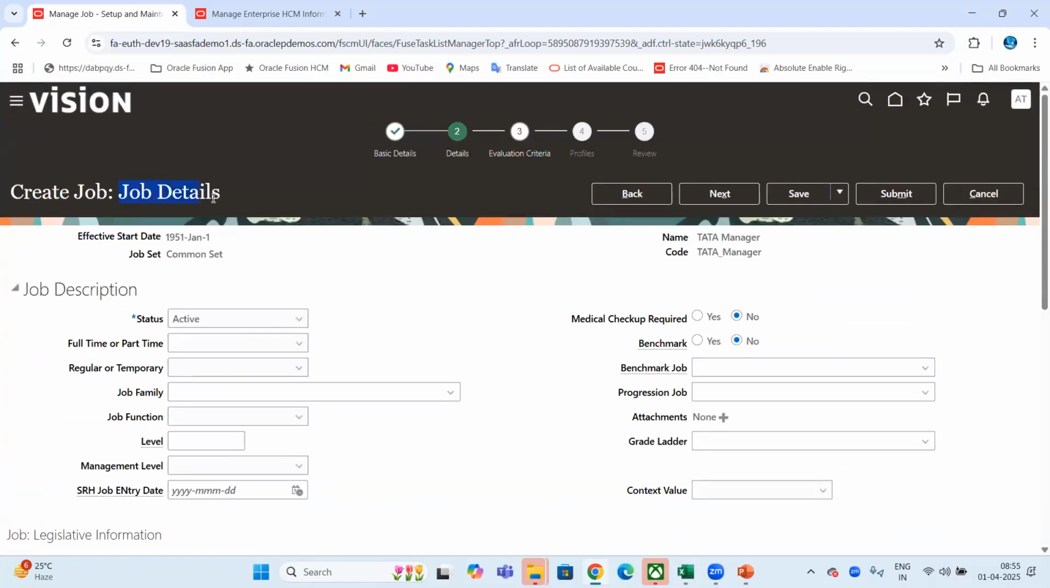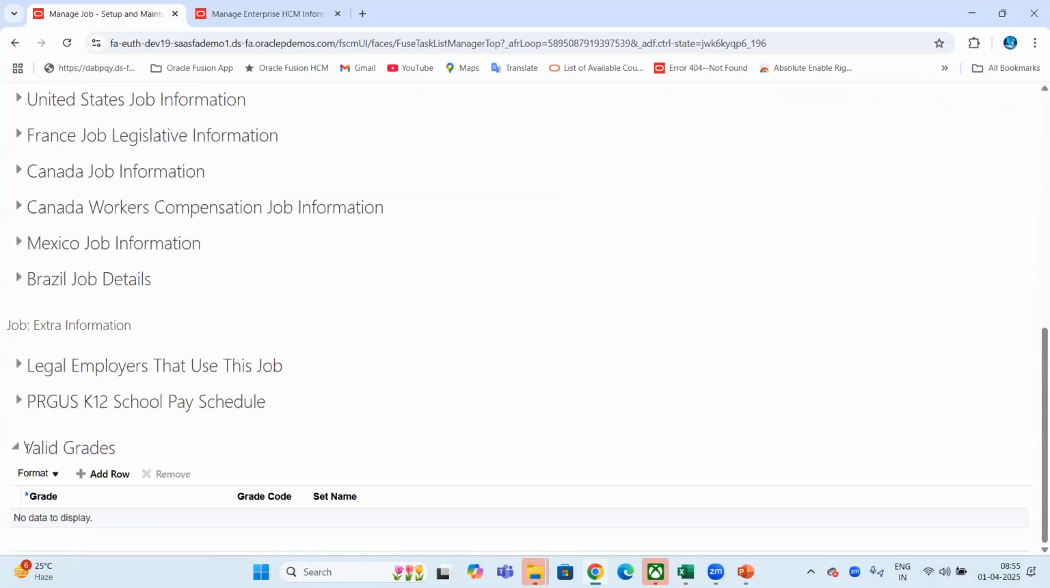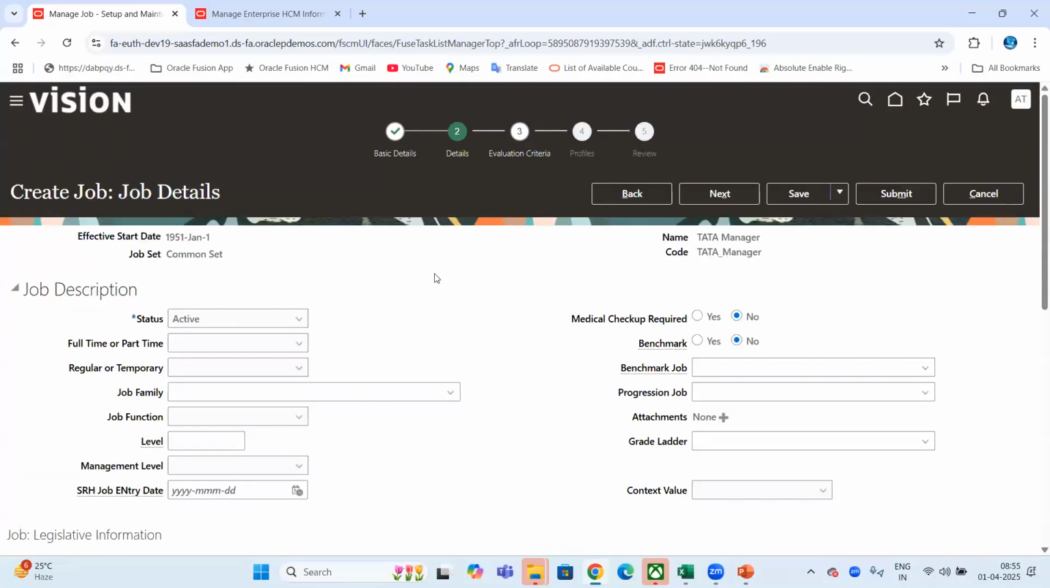So in the job details page, only these things we have to focus on. And then the valid grades again, these things are not required. So what we are going to configure here in the jobs: status, active, then full-time, these all are lookups. If you go to the Manage Job Lookup screen, full-time, part-time, regular or temporary. Then just five minutes before, we defined job family. Now I'm creating the manager job.